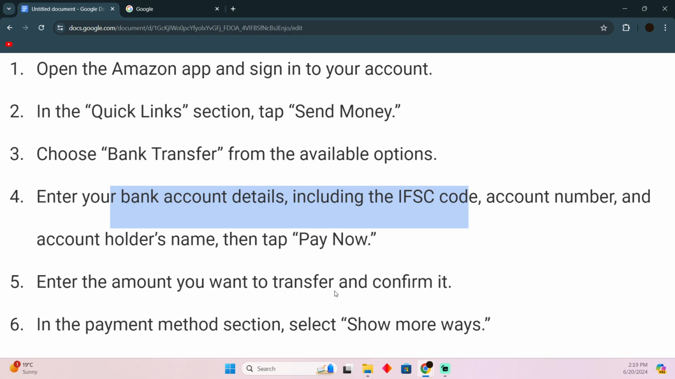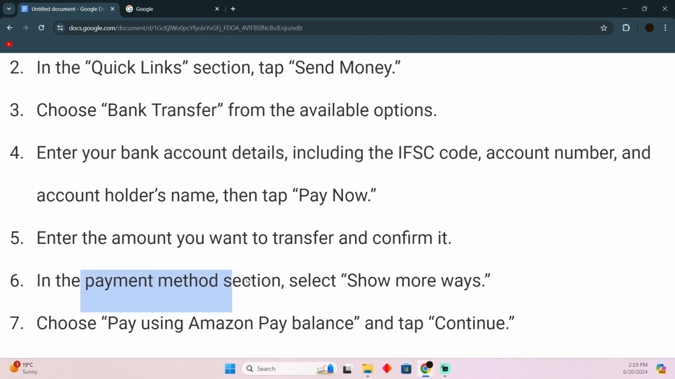Now enter the amount you want to transfer and confirm it. In the payment method section, select show more ways. Now choose pay using Amazon Pay balance and then tap on continue.